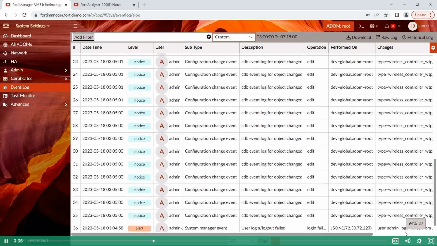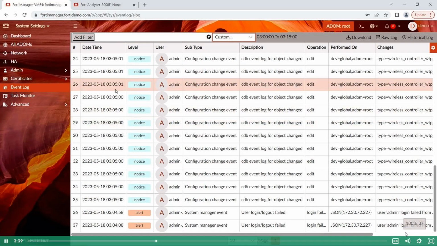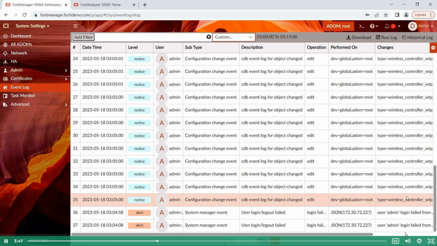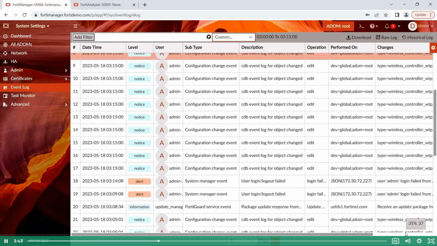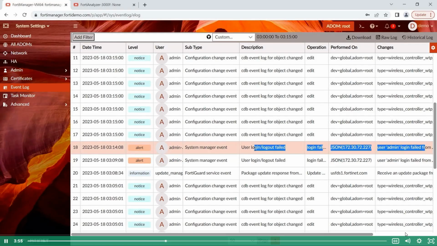So now I can go search in here. So we looked here, 304, 305, 305. These are all the different things that happened from 3 to 3:15 last night. So we can see right here, we can look at this alert. Someone logged in and logged out, it failed. Someone tried to log in with admin. Right here, it failed.